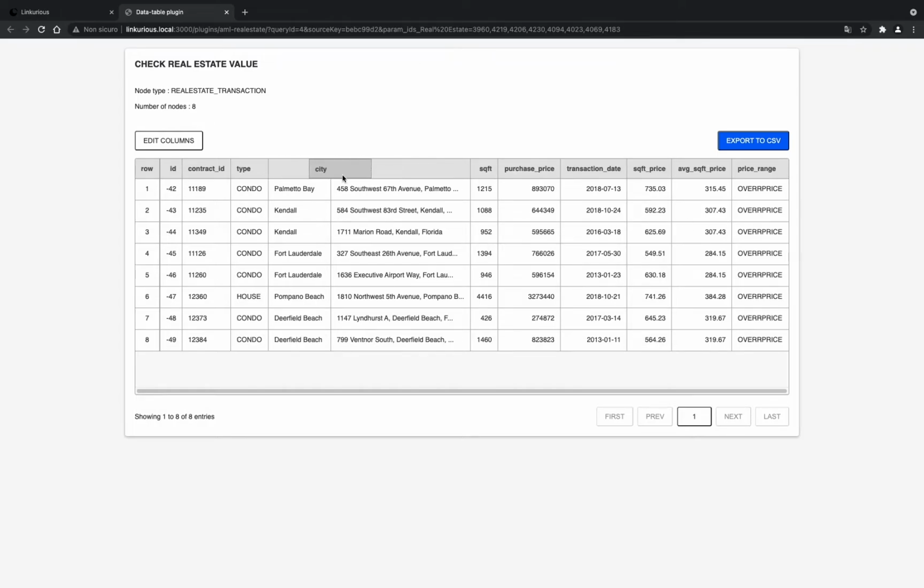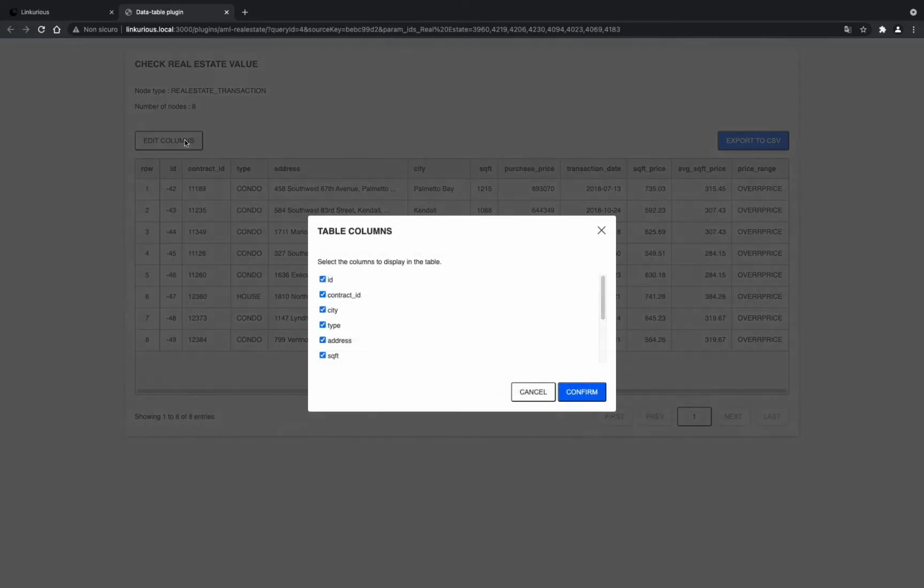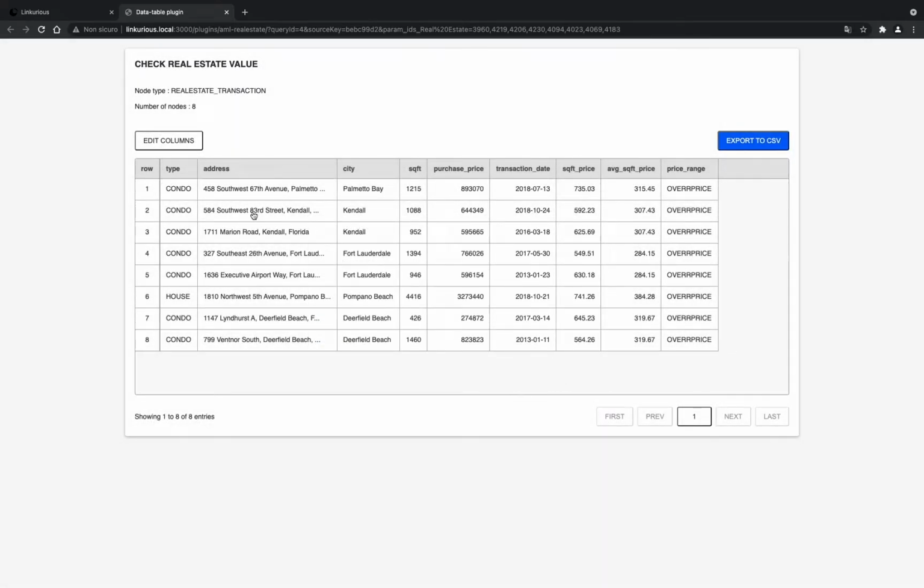What I can do here is move the properties. I can decide a custom order for the columns. If you want, you can also remove some irrelevant columns, like for example the ID or the contract ID column. And finally, you can export the whole table as a CSV file. This plugin is configurable, so you can configure it with your schema, and this means that you can basically display whatever you want within this table.